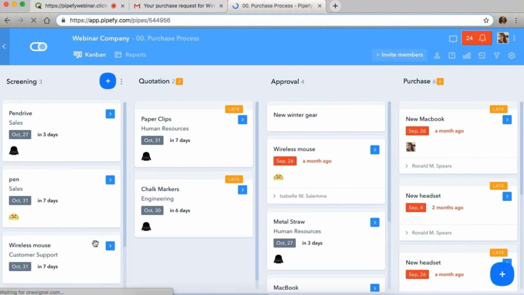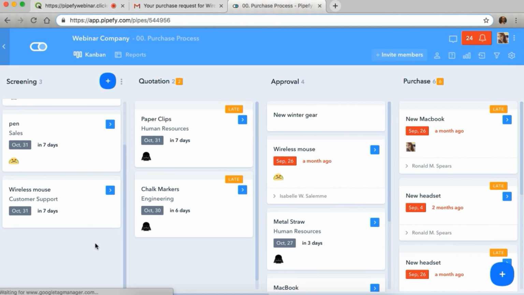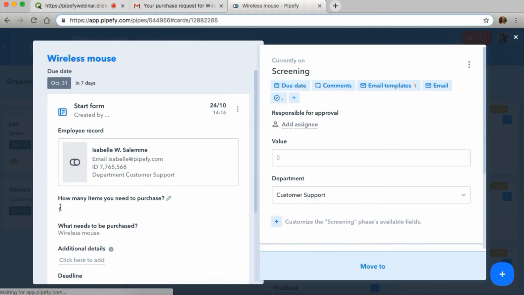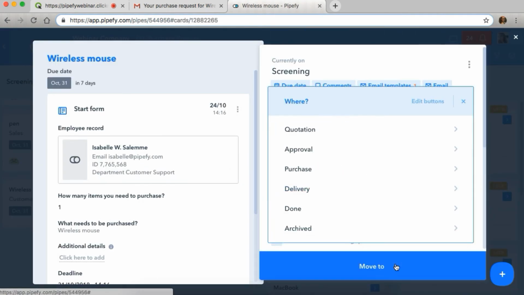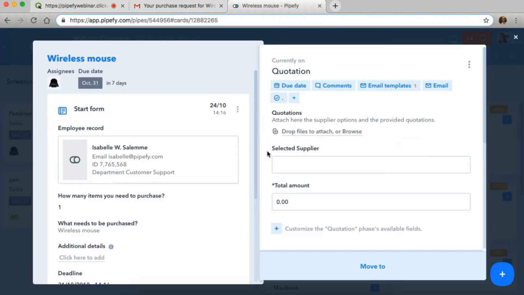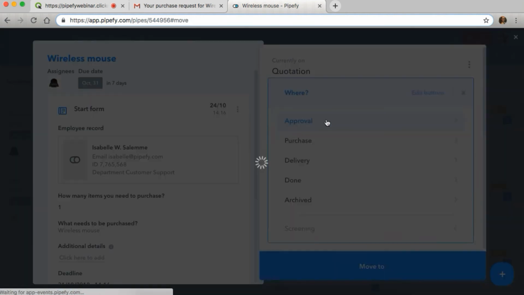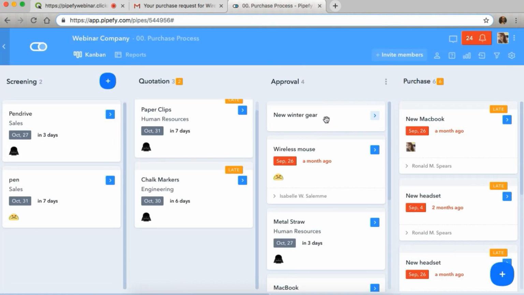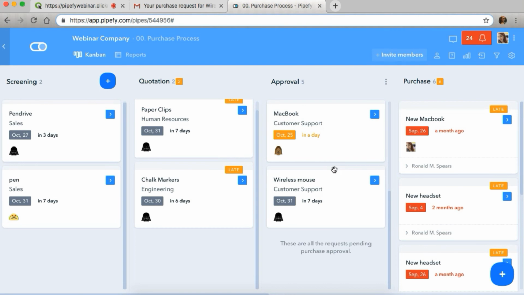Now I'm going to move our card into the approval phase because in the approval phase, I have created an automation that automatically creates cards in the purchase approval pipe. So we have to move it to quotation. And then move it to approval. Even though it's automated, we need to create a connection between the pipes.